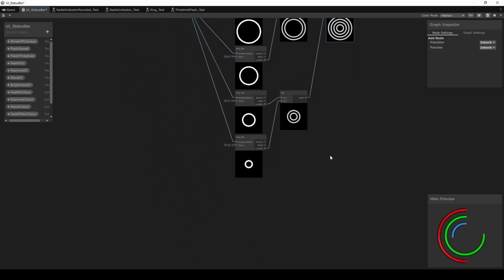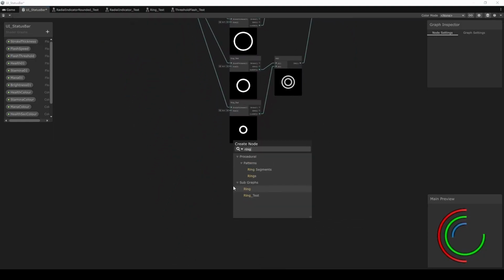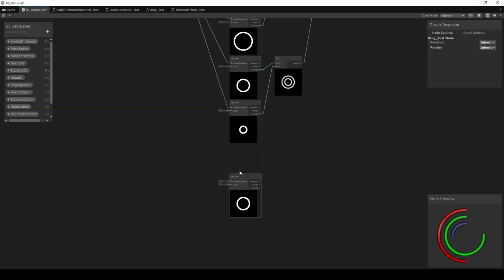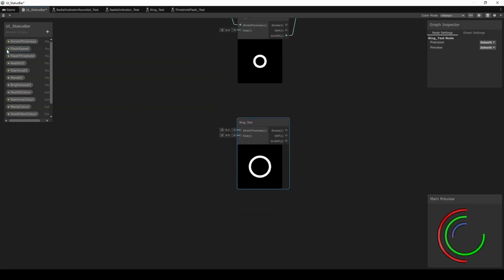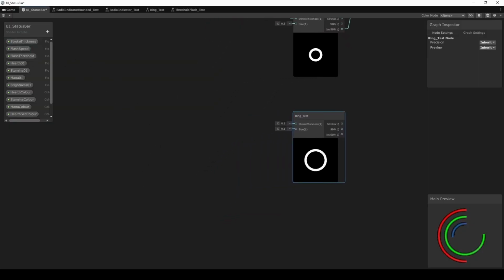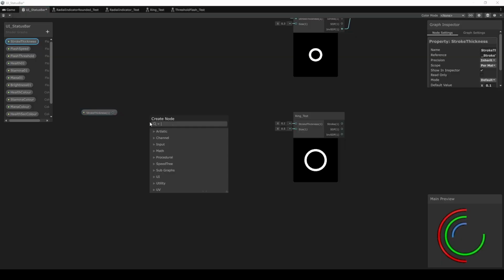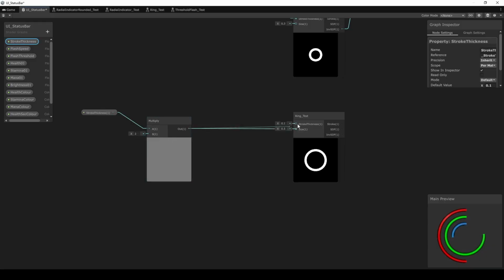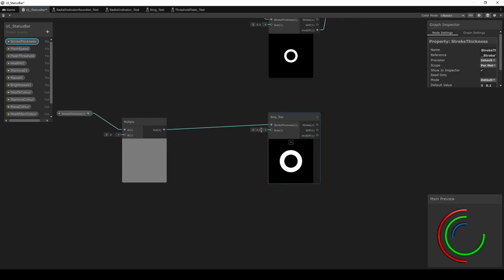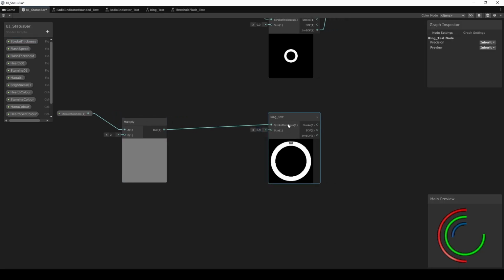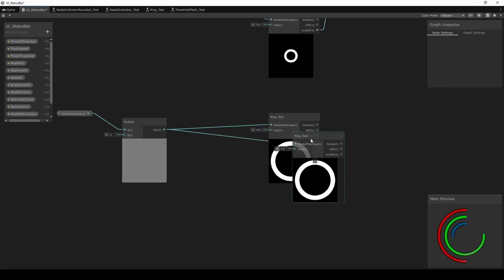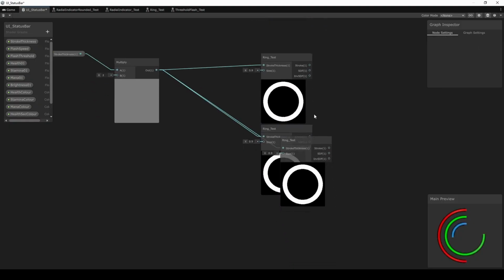Now we're going to do this all over again, so we're going to create another 4 rings. But this time, instead of using the stroke thickness directly, we're going to put the stroke thickness into a multiply node and multiply that by 2, and plug that into the stroke thickness. This just makes them a little bit thicker. Then I'm also going to once again set the size, and we're going to duplicate these 4 times.